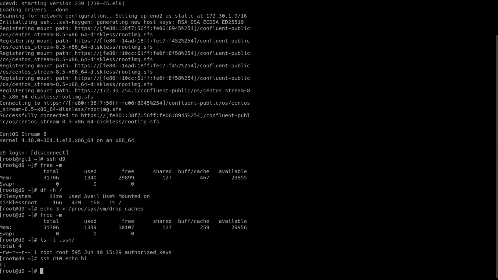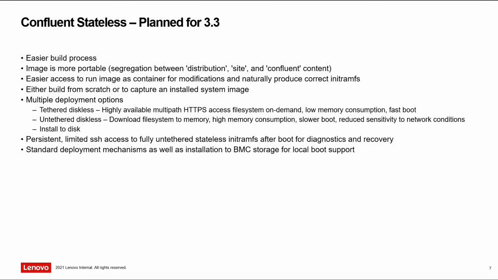And we have the SSH PKI set up so that node-to-node SSH is enabled without any contents in the SSH directory. We also have a persistent limited SSH to the fully untethered stateless, even if we boot in a tethered mode, after the system has been booted for diagnostics and recovery. So if you SSH to port 2222 as root from a deployment server, you'll be able to access a system that doesn't have any other accounts and it doesn't support any password login.